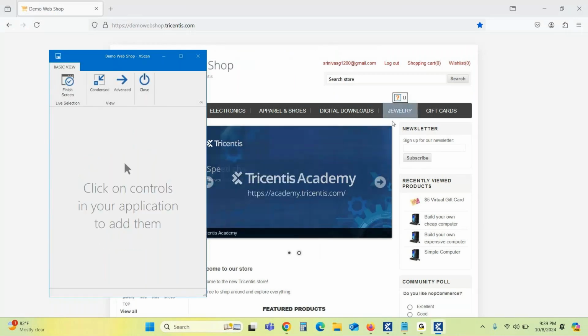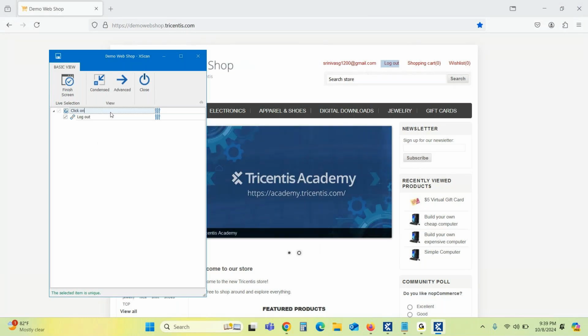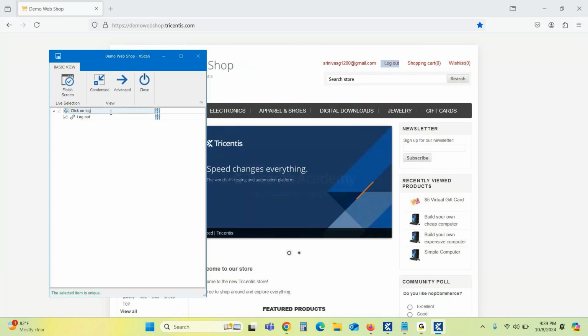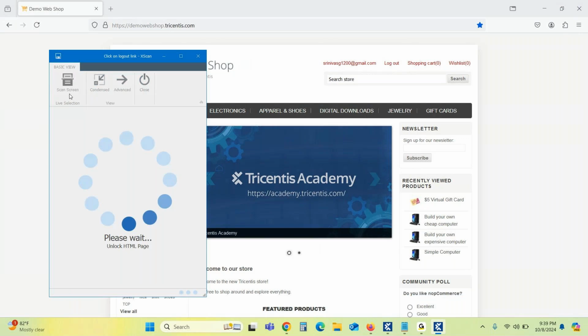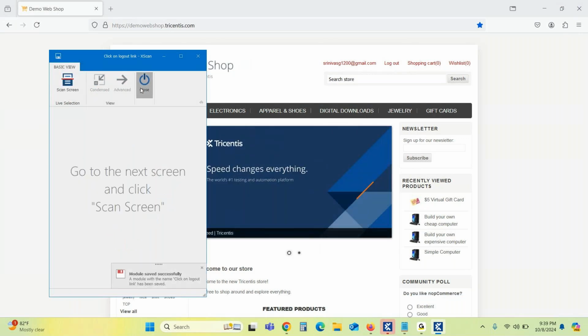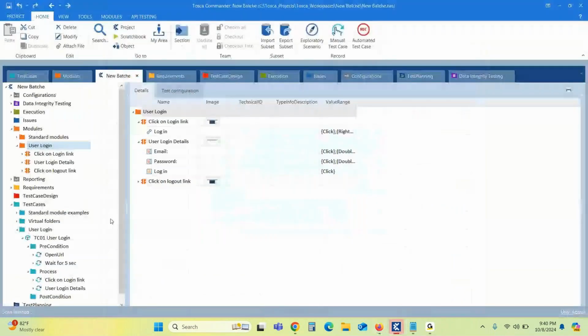So select the logout link, click on the logout link. So we have to give the proper name, everything. Finish screen, close the Xscan window. So just add the module to the process folder.